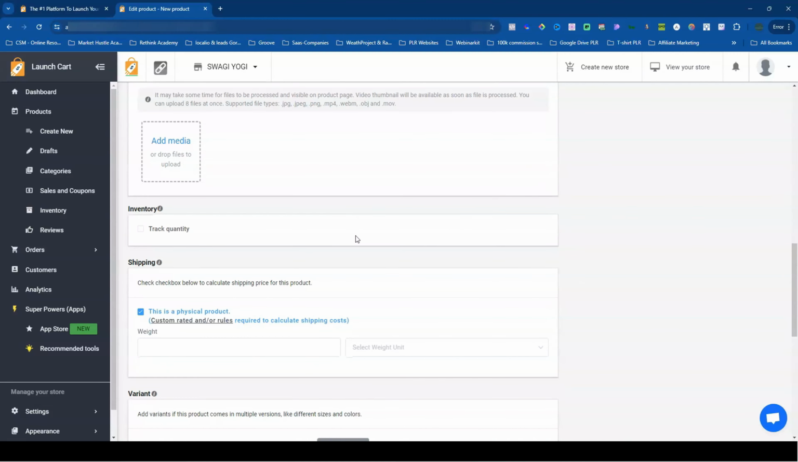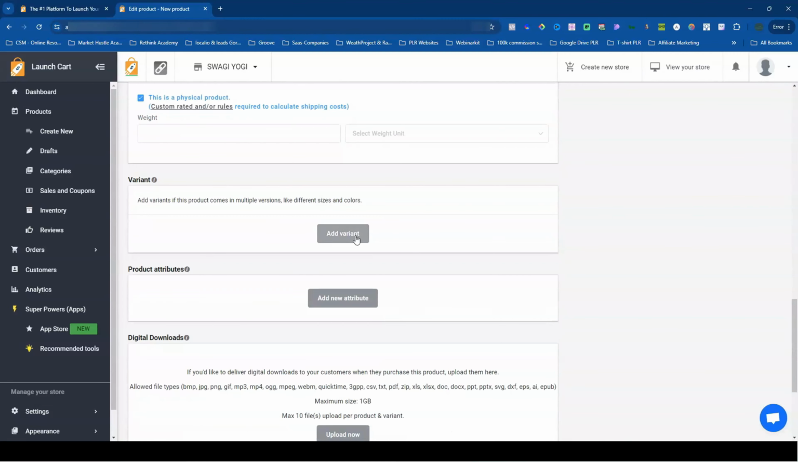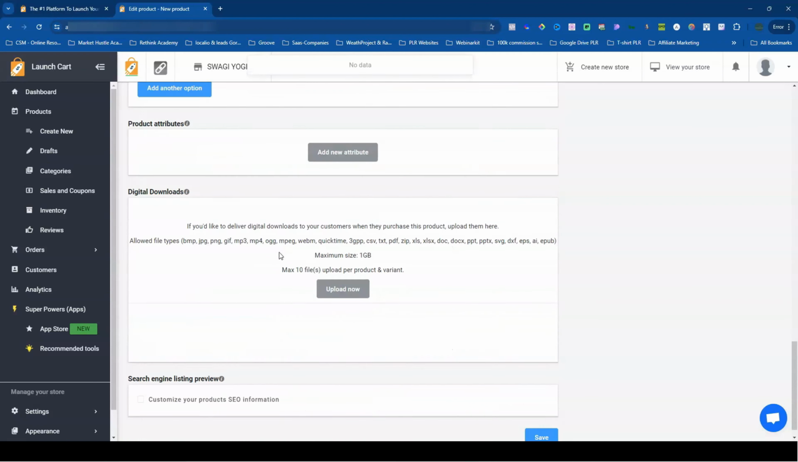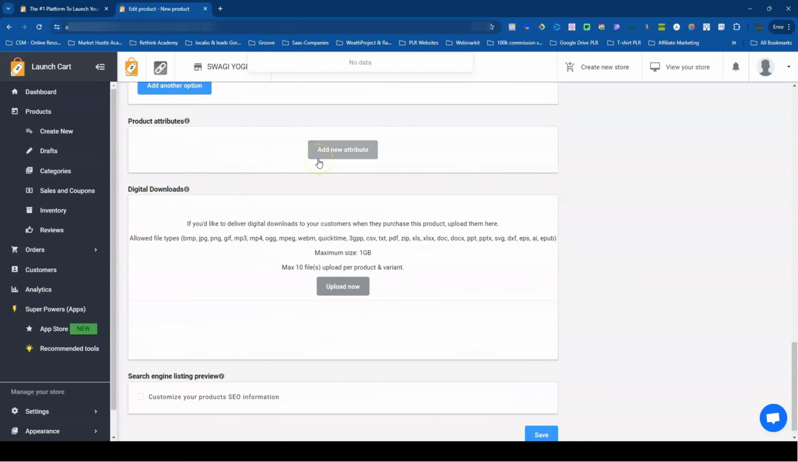Let's go back down. Where was I? Okay, perfect. So here's also your variant. If you want to create any variant, you could create your variant here. You just give it a name, for example, white, black, and then you could do large, small, medium, extra large. You have your product attributes as well.